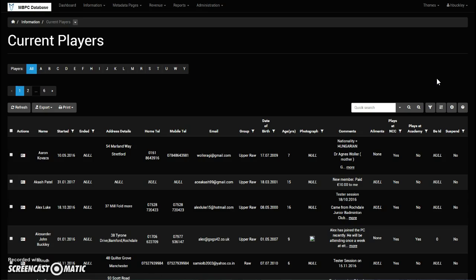Current Players. What's the difference between Current Players and All Players? In Current Players, none of them are end-dated, none of them are suspended. So you will not find any suspended or end-dated players in here. I've put in this mechanism where we can get to them by the surnames, or by an index, if you like.